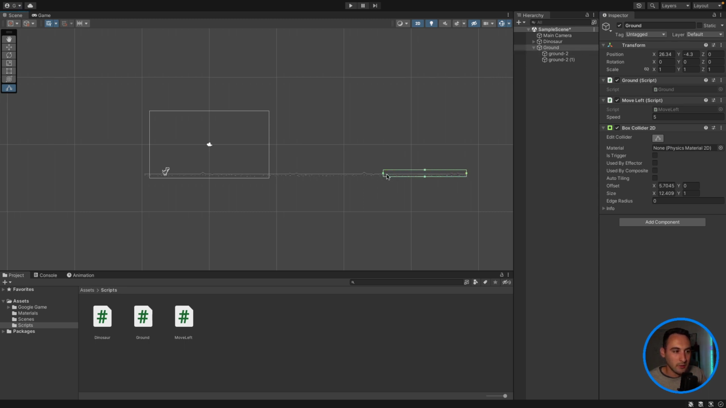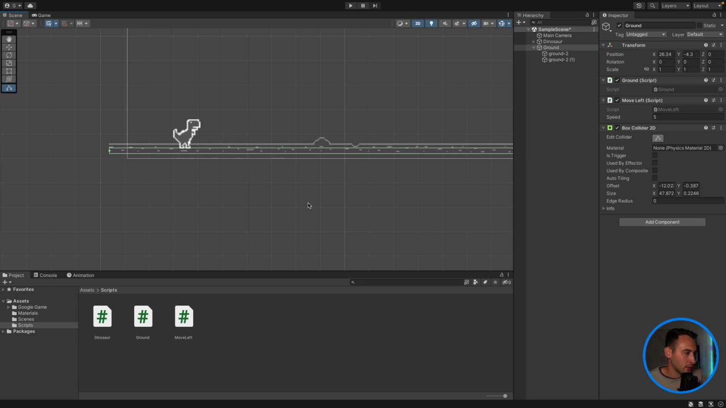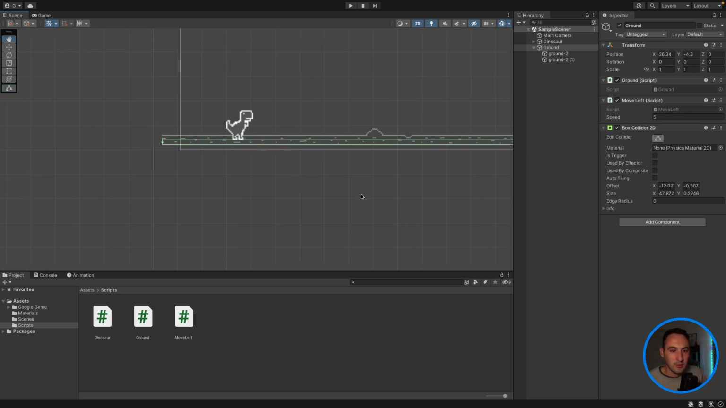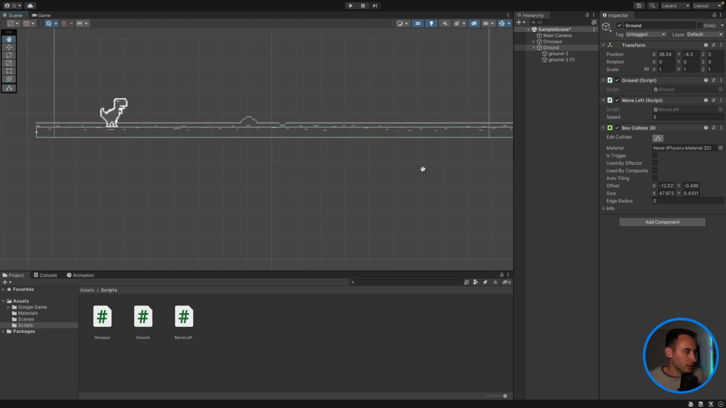So we're gonna have to manually redo it. Okay, so our collider needs to be slightly below, so our dinosaur looks like it's standing in the ground, but also on top of it, if that makes sense. So that's fine. We'll just bring this down a little bit. Okay, cool. Let's just see if this works.